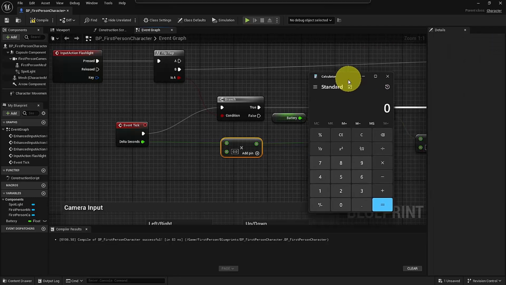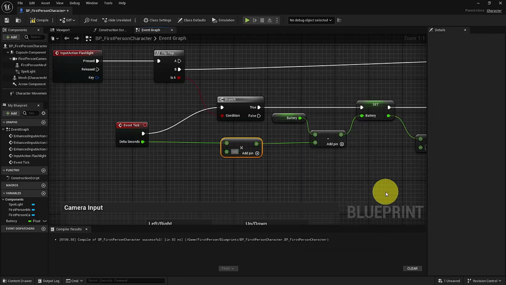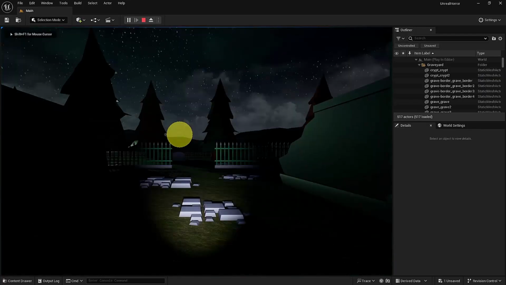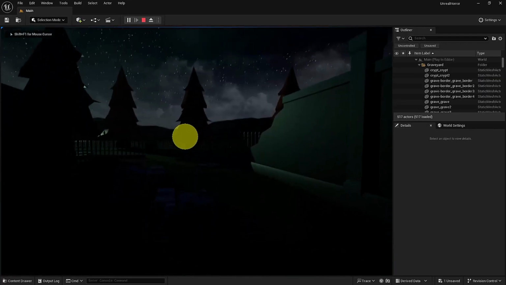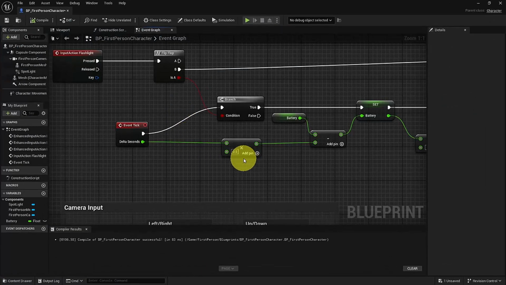And, for example, if we want this to last 2 seconds, we have to divide 1 divided by 2. So it's 0.5. Let's try this again. And now it lasted 2 seconds. But maybe we want this to last a little bit more.